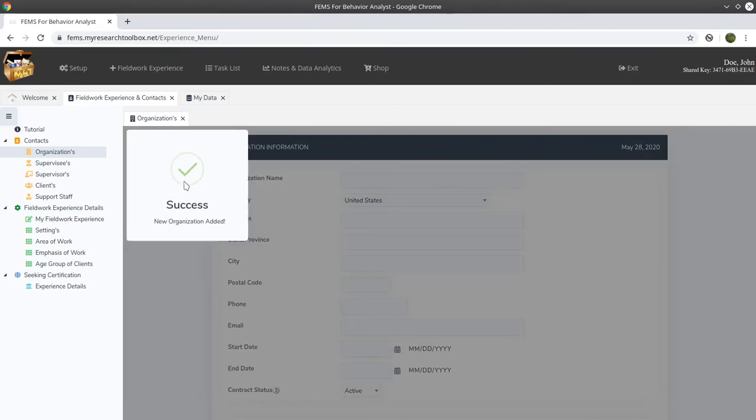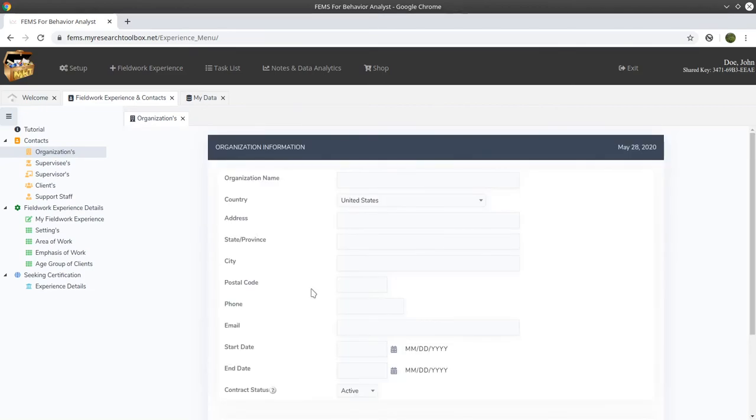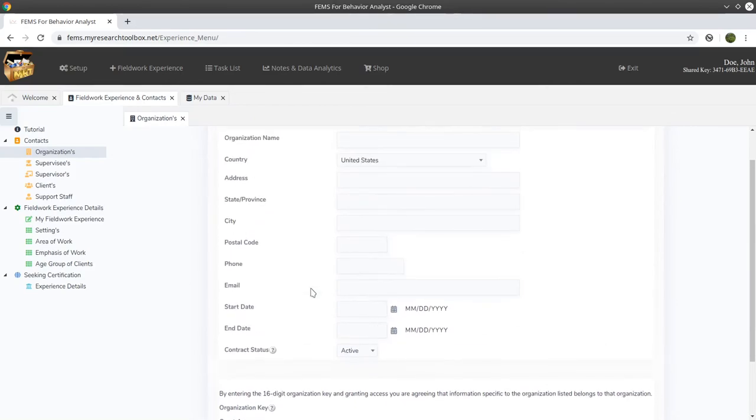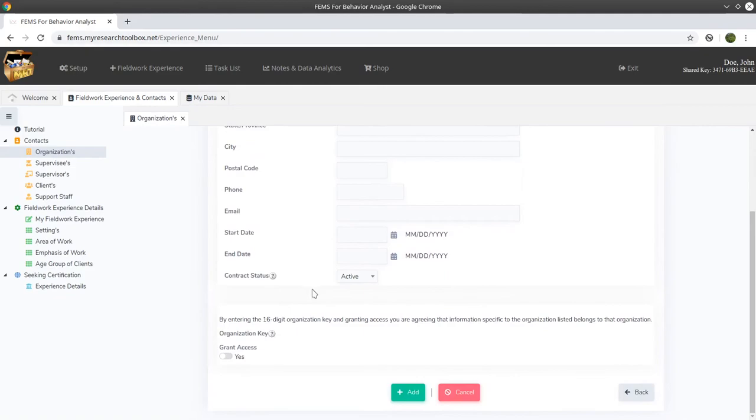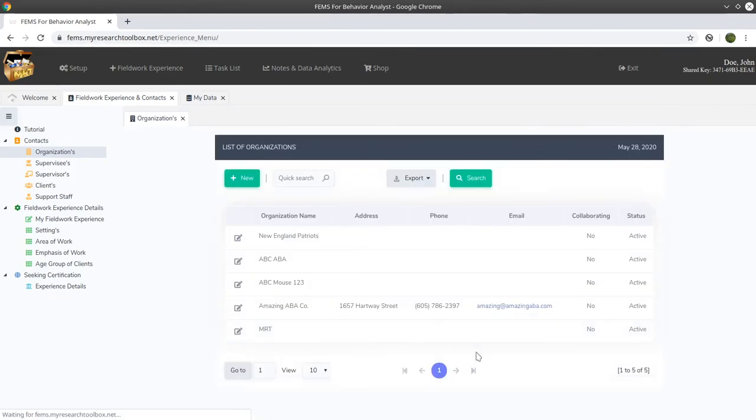You'll be greeted by a message that says success when you add a record successfully. And it will bring up a new form to allow you to add additional records. When you're all done, just click back. And now you will see the new organization and the details. Then you want to go for supervisee or supervisors, and it is the same procedure.